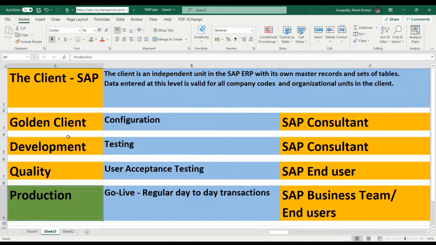Now that you have a basic idea about the client, I will tell the differences between an implementation project and a support project. If you are in implementation, as the business does not have any client yet, we start with the requirement discussion. Once the requirements are frozen, we need to configure somewhere. So first of all, we will start our configuration in the golden client according to the requirements. This is used by the SAP consultant in case of implementation.